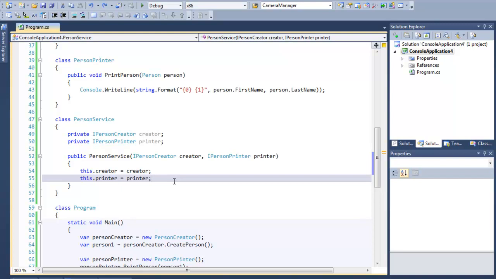So now what we've done is we've created the person service class, and the constructor determines that as soon as we instantiate this class, we're going to take in creator and printer and store those. We have to, because they're utilizing these interfaces. We have to because the person service constructor takes in these two parameters. So they have to be provided. These aren't optional.